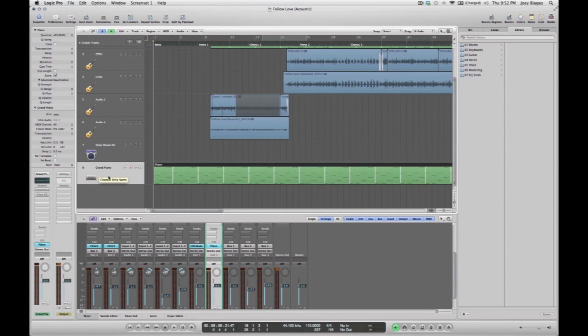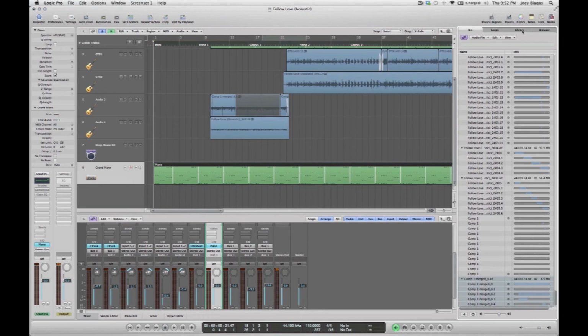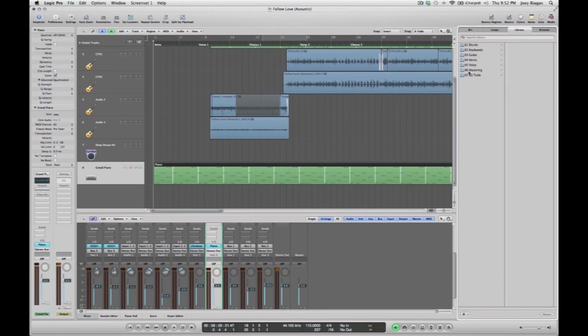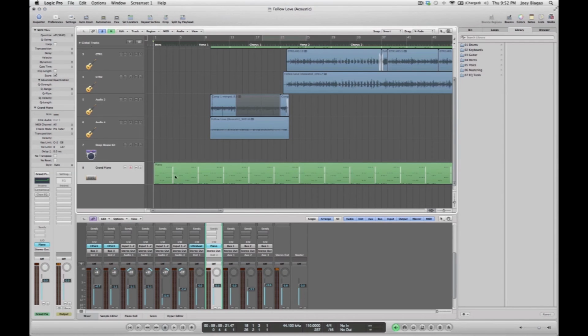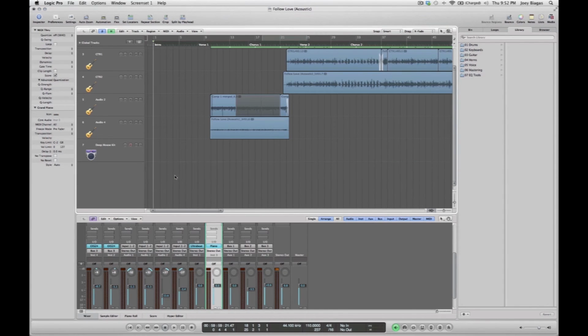But if you want to change that, you can definitely change that over here in the right-hand corner in the bin and just go through your instruments through the library. So lots to choose from. But anyway, let's go through the other way to do this. So I'm going to undo.